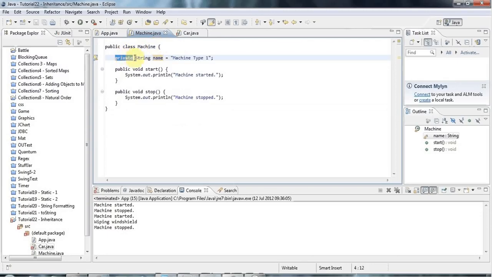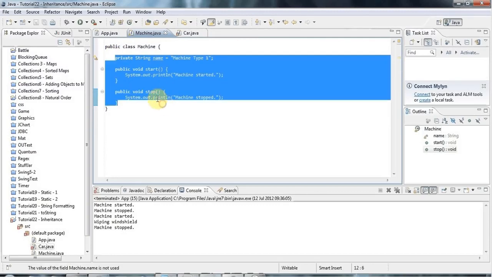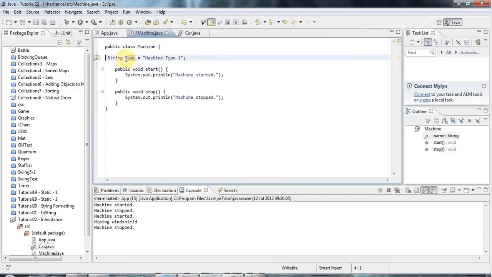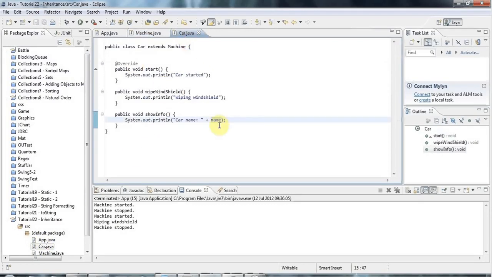But if you declare something private, it's only accessible within the class, so that means within these brackets, the bracket that opens here after the name of the class and that finishes here, you can only access this name within here. But if you get rid of private, you can now access this anywhere within the package that machine is in, and we haven't looked at packages explicitly yet, but car and app are both within the default package here, so you can now access it.